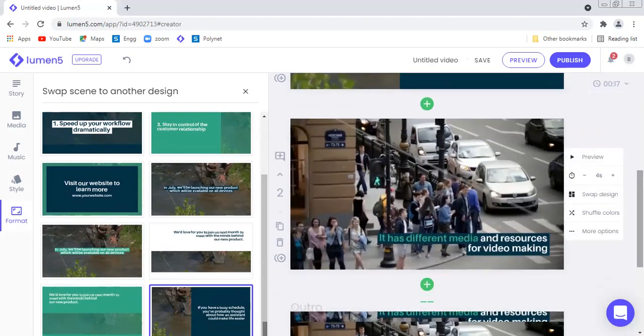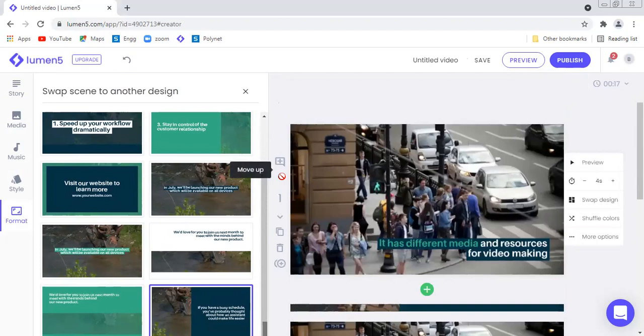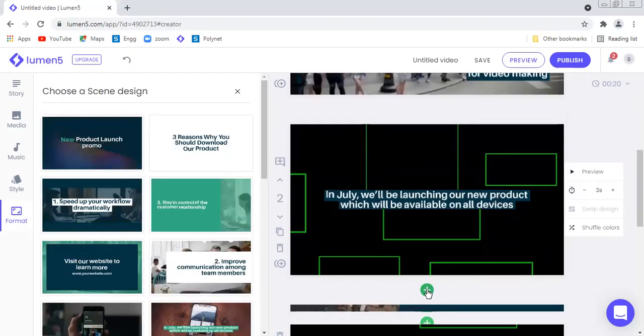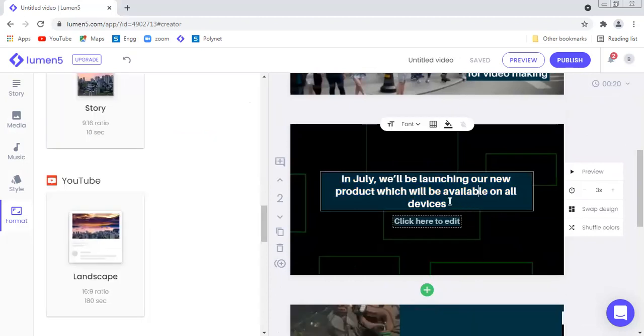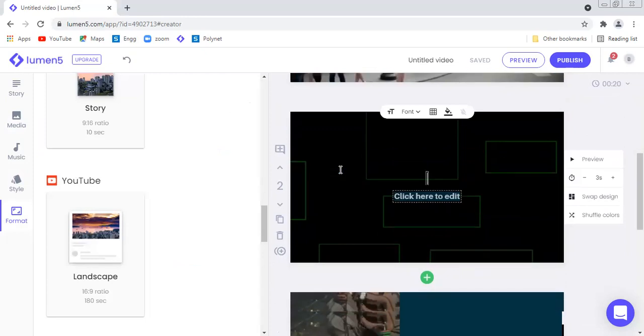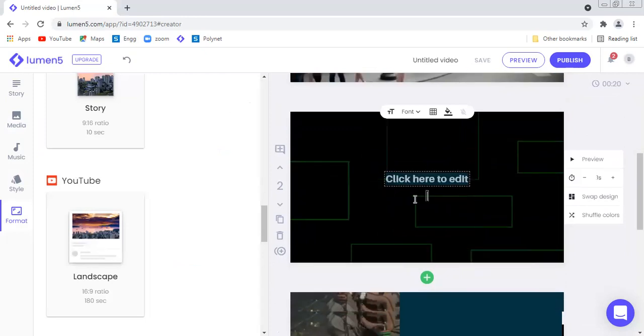Say for example, this second slide, I want it at first place, so I can just move up, right? Now, if I'm interested in adding a slide after the first slide, I just have to click on this plus sign. So if I click on the first line, the content will appear. These are the default content, so you can type whatever you wish, right?